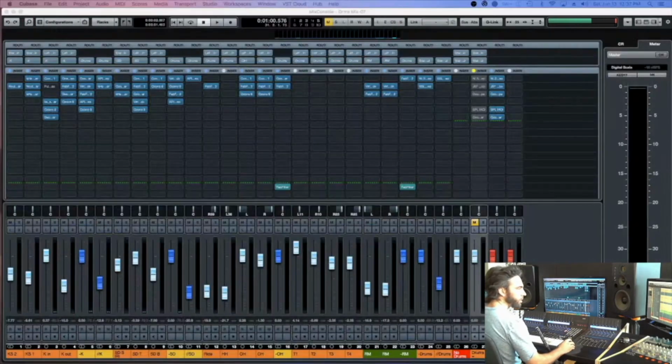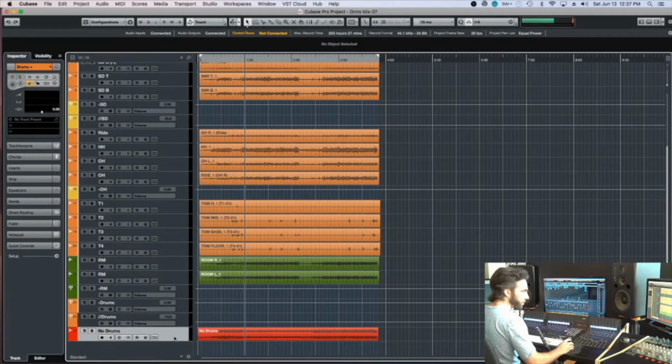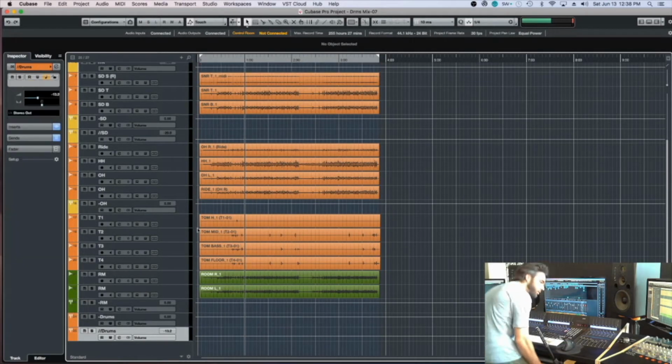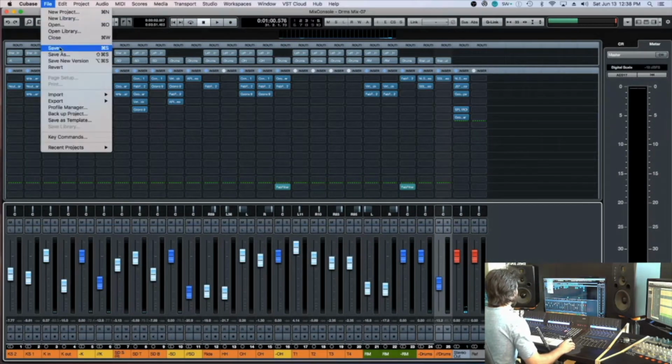Okay, so I am back in my drum session. So this will be the second pass on drums. So we can delete this, remove no drums. I just gotta go get my track in my main session.